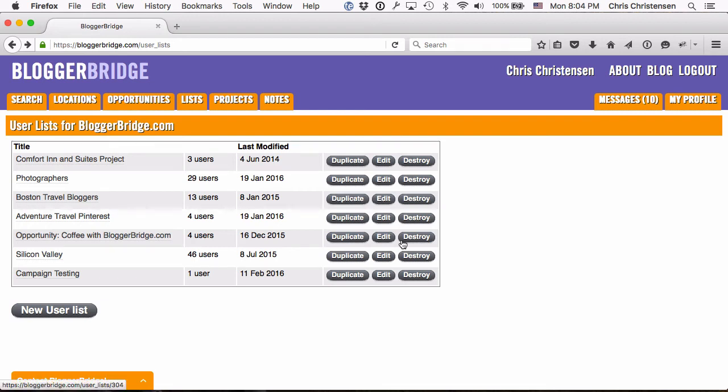We have a new feature in BloggerBridge, which is campaign tracking, to let you see how many page views specific posts that are done for a campaign you're doing with a blogger get. And so there's two parts of this. One is a company part and the other is the blogger part.